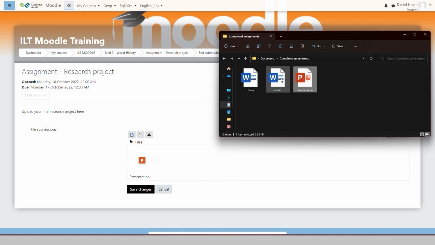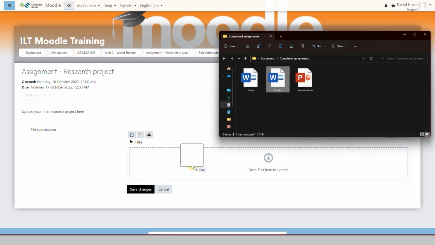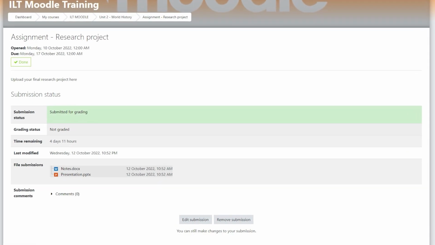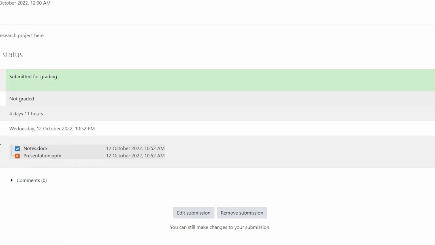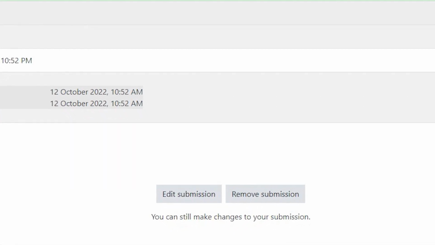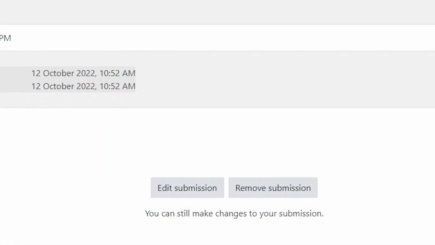You can upload multiple files if the assignment calls for it. Once you are happy, press Save Changes to submit the assignment. Depending on the settings your tutor chose when setting up the assignment, you may still be able to amend your submission right up to the due date.